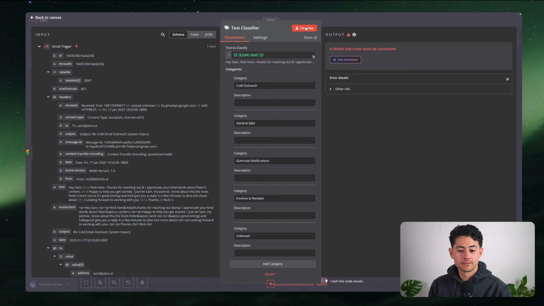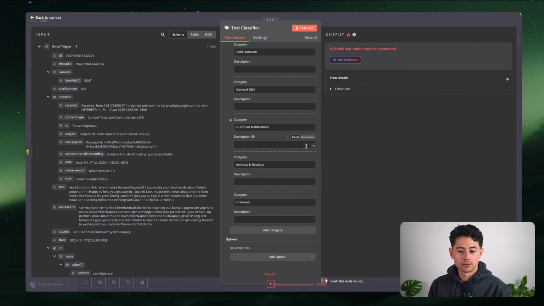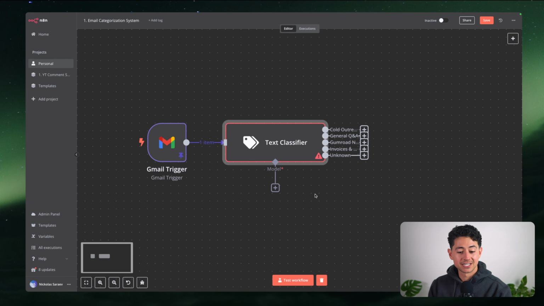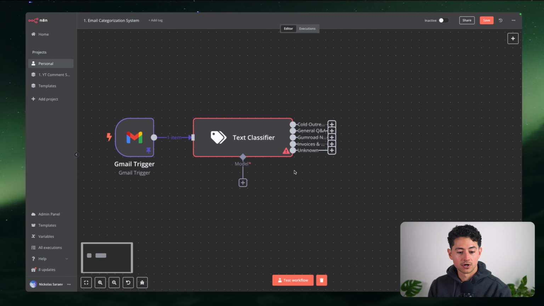Click test step. It says a model subnode must be, oh yes, a model subnode must be connected. The way that this text classifier works is you need to hook this up to an AI model, and that's one thing that I forgot here.